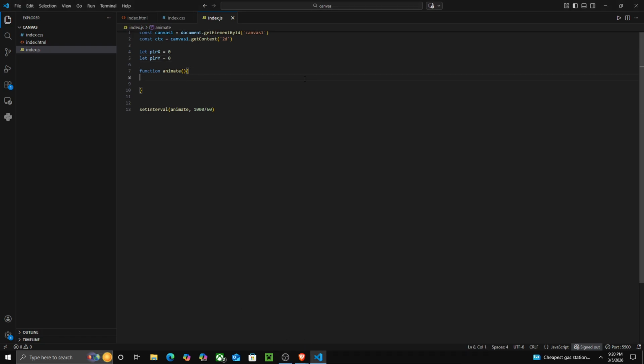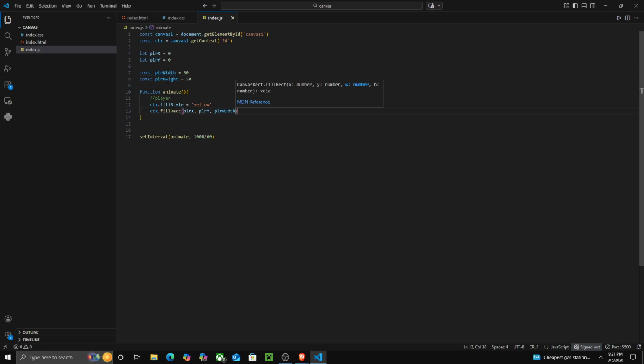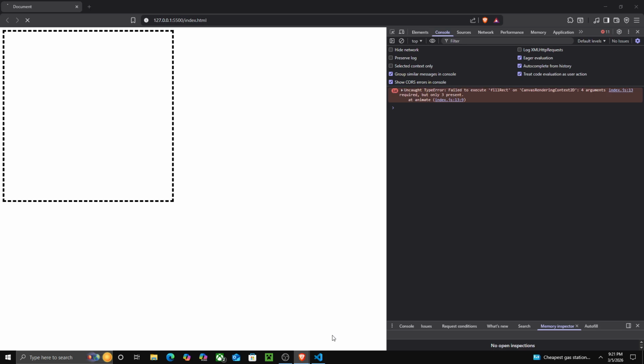Okay, I'm sorry. So player, and let's do ctx.fillStyle, so we can make the player kind of look like the bird. ctx.fillRect 0, player x, player y, and let's have player 50, player 50. Boom.